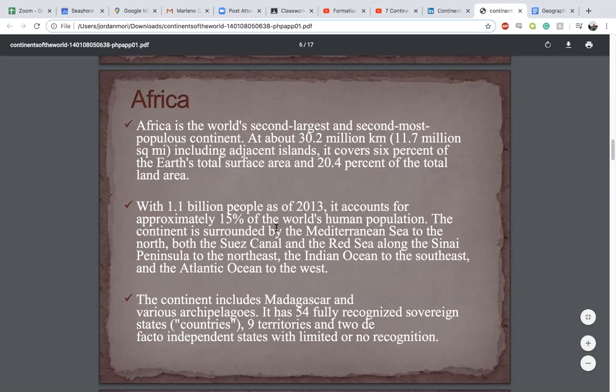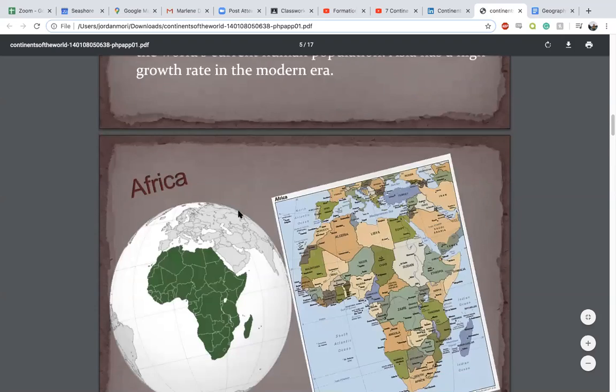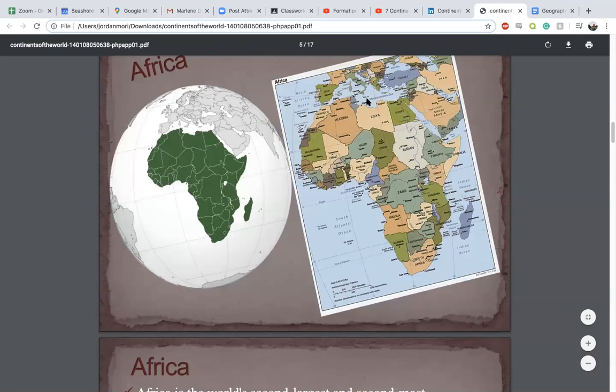The continent is surrounded by the Mediterranean Sea to the north, both the Suez Canal and the Red Sea along the Sinai Peninsula to the northeast, Indian Ocean to the southeast, and Atlantic Ocean to the west. So we have the Mediterranean Sea right here. The Suez Canal would be right here, the Red Sea, and then the Indian Ocean right here. And then of course, is Atlantic Ocean along this coastline.